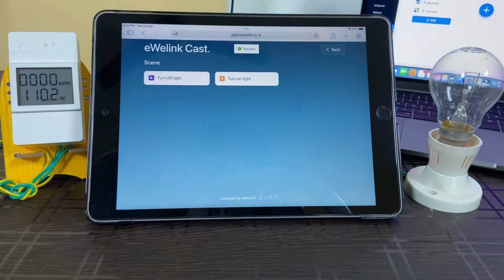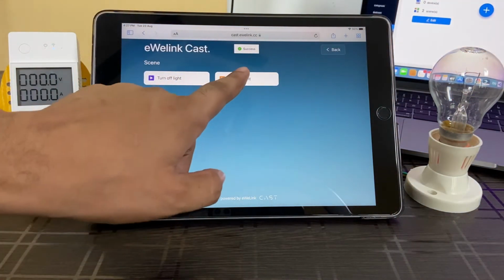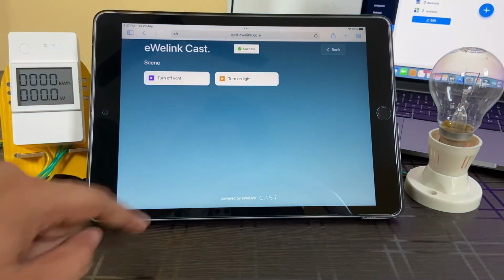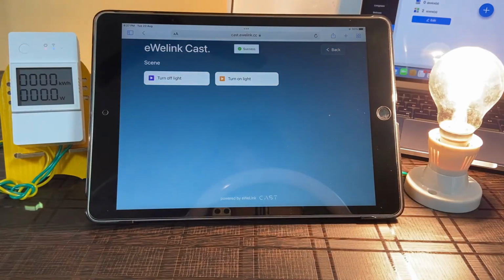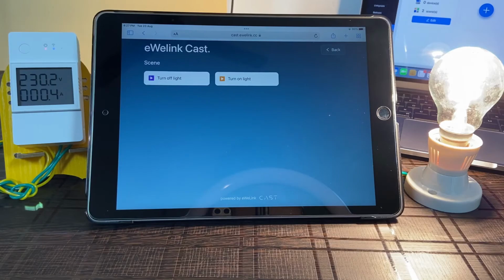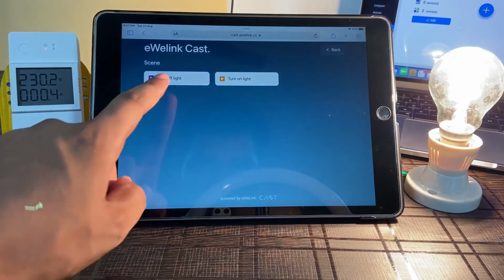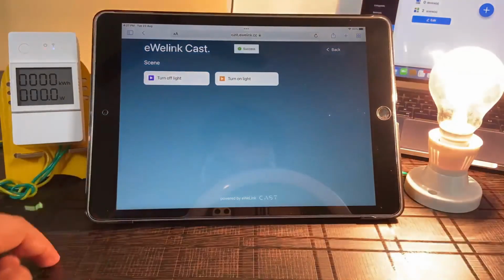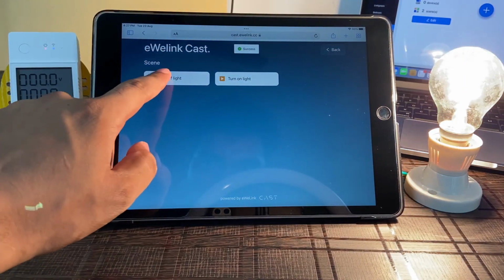Let me tell you. If you see carefully in the cast dashboard, you have only two scenes and nothing else. That means if we want to give control of any particular device, not all, to a particular user, we can give that control through EV-Link Cast. Here we are giving only control of the devices, not the control of settings. This feature is useful if we want to give control to kids but you don't want to give the access of settings and all.